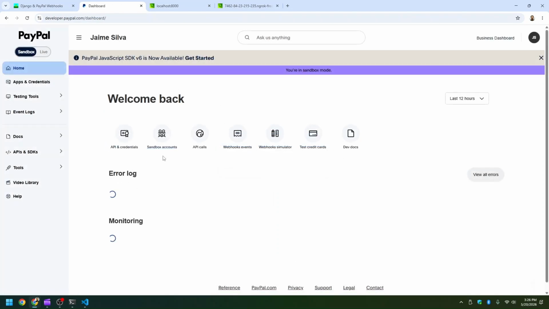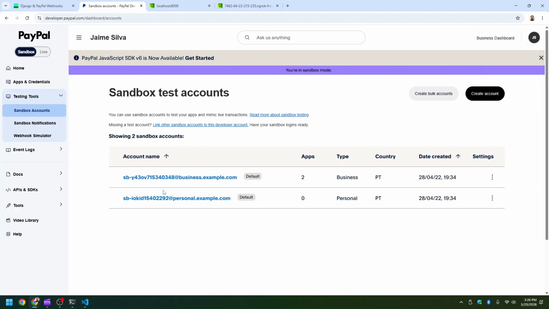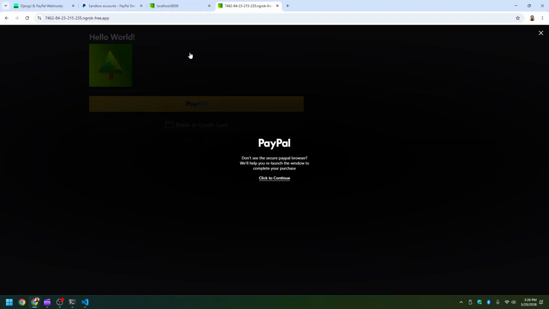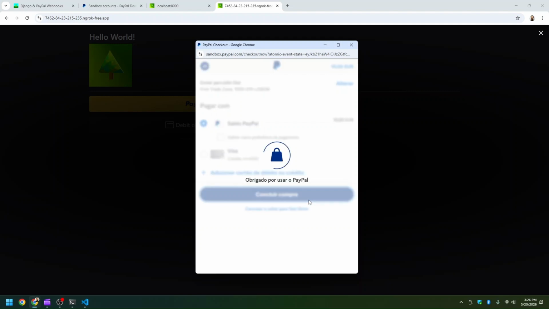Alright, so in the sandbox account, you can check it here. I'm using one of these accounts. You can create others and use them to test basically. So let's get back to the pop-up. Where is it? Just try. Finish. It's in Portuguese, but it means to finish the payment.